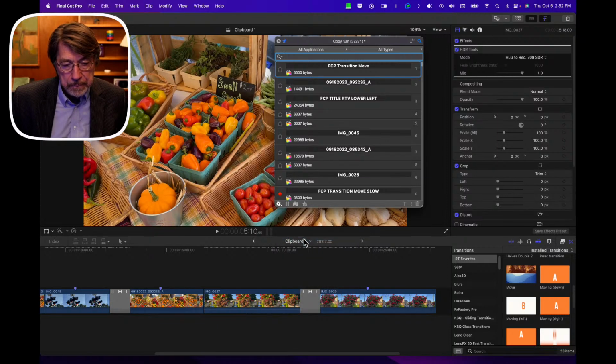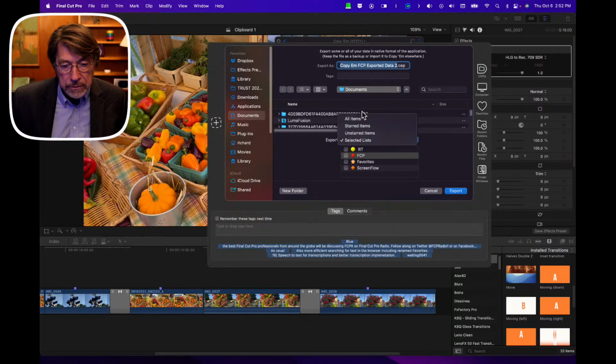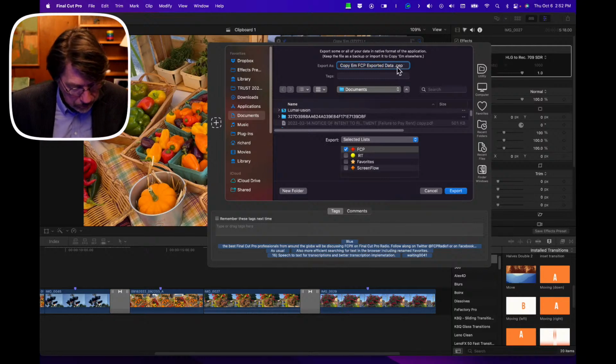Export app data. In this case, it comes up all items, but I don't want all items. I want selected lists. Choose Final Cut Pro, and then export this somewhere. And you have this available on other systems.